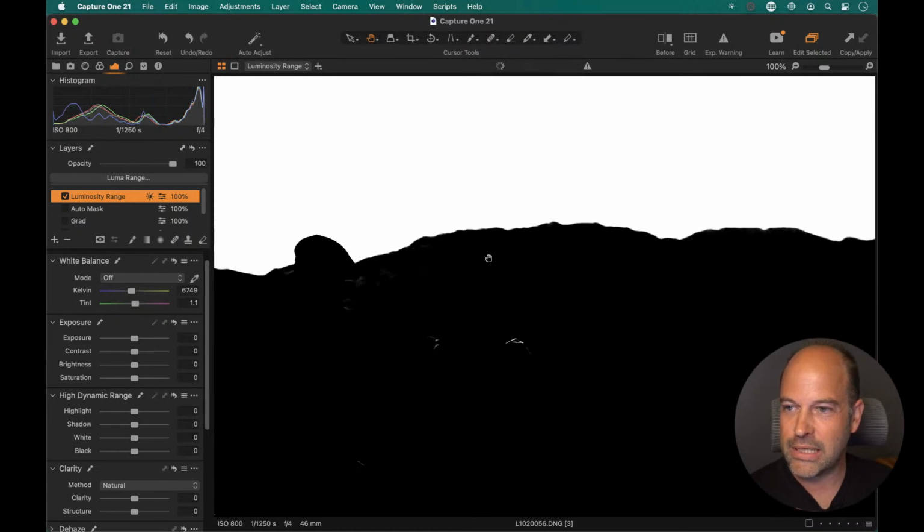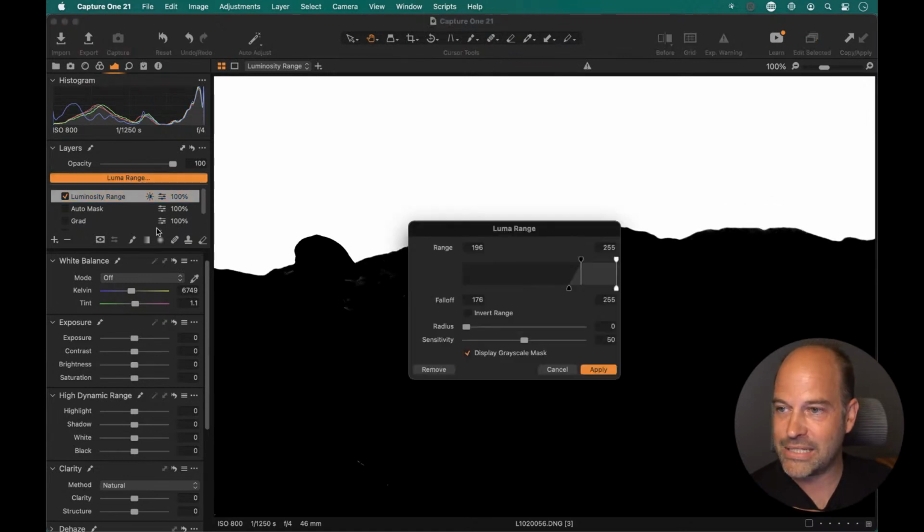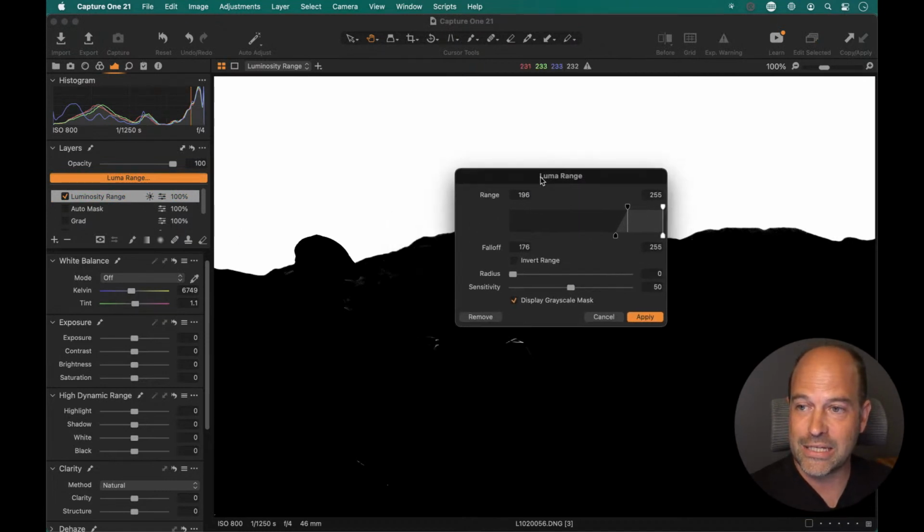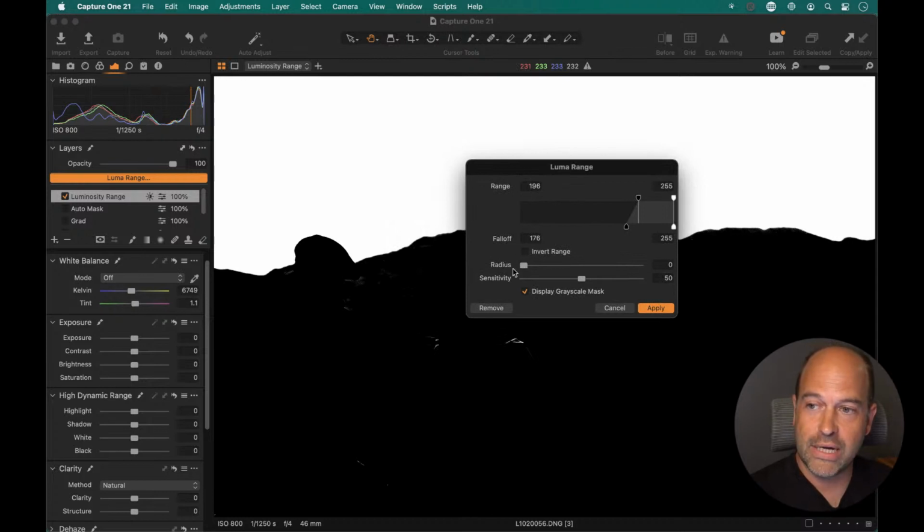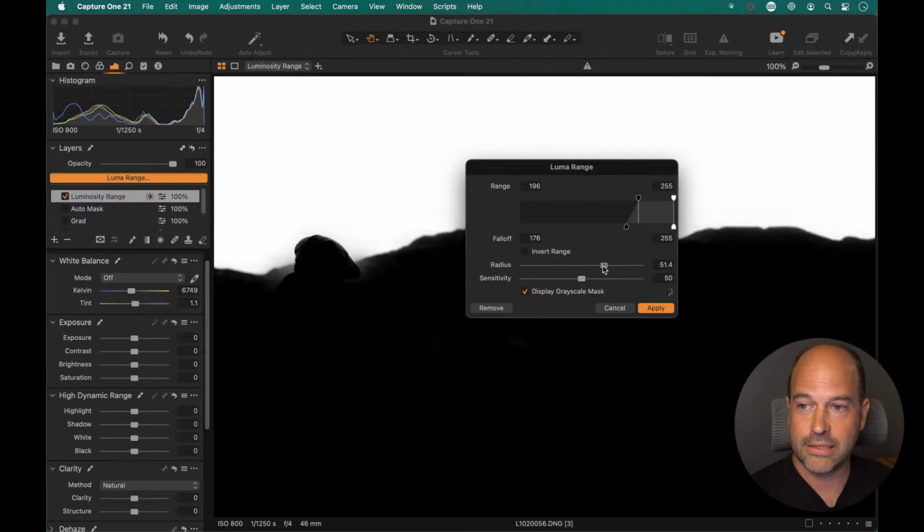So let's have a little look back into the Luma Range tool, because like the grad tool, we can always go back into Luma Range and tweak it as we wish. Now by default, radius is set to 0, so sensitivity is going to have no effect whatsoever, because with a 0 radius, it doesn't matter where we pull this slider, nothing is going to happen. So to get this slider working for us, we need to bump up our radius.